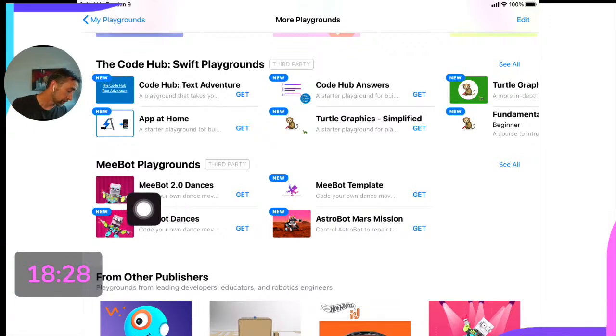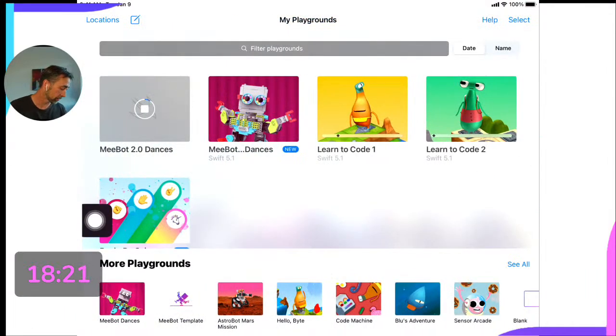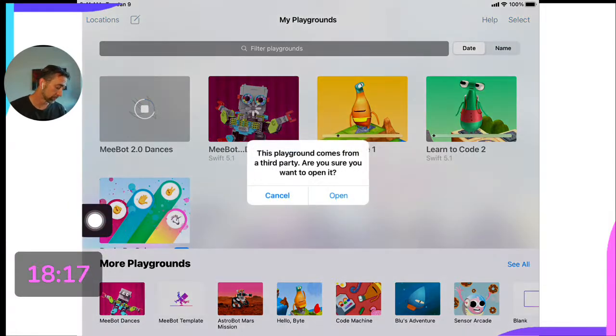So we're going to be working with the MeBot 2.0 Dances playground. So we're going to tap on that Get button and download that playground. And I'm going to launch it right here. I've got one I've already downloaded. It just tells me it's come from a third party. Are we sure we want to open it? Definitely.